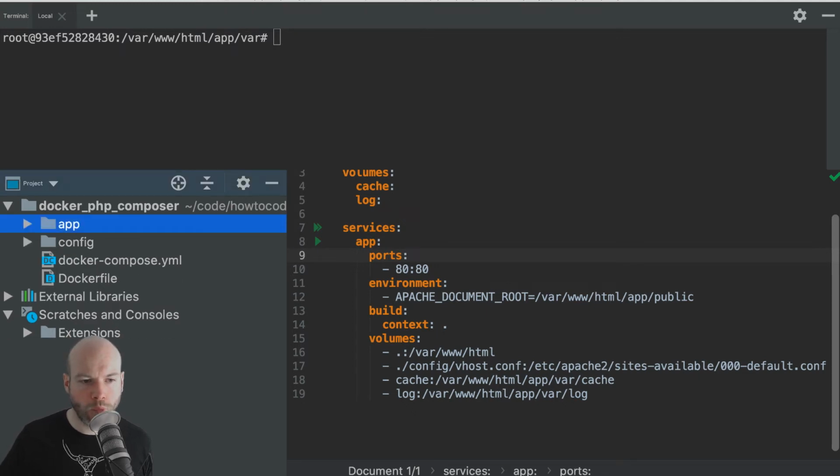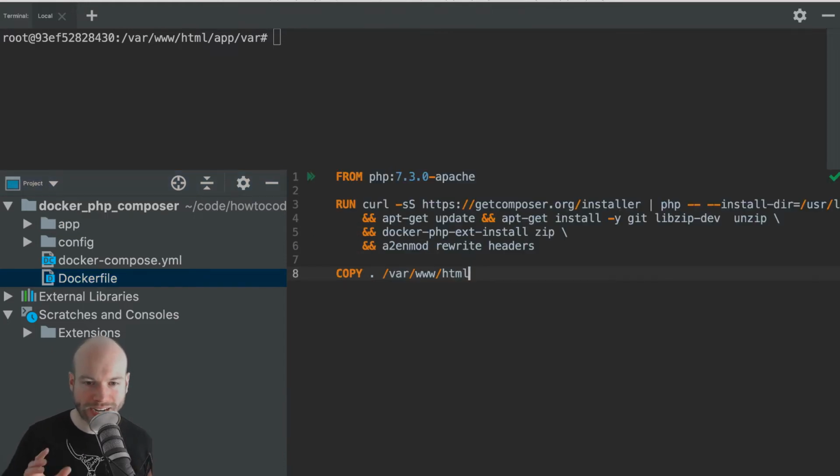What I'm going to show you now is how we can actually do this whole process within the Dockerfile. So in the Dockerfile, we're going to actually do a composer install. So let's say, for example, that you are pushing this to a completely new server. The question is, what do you do?